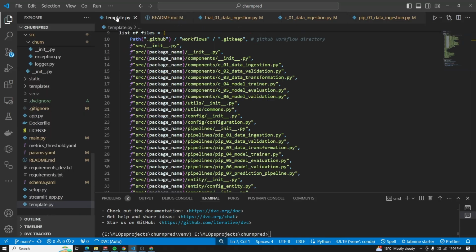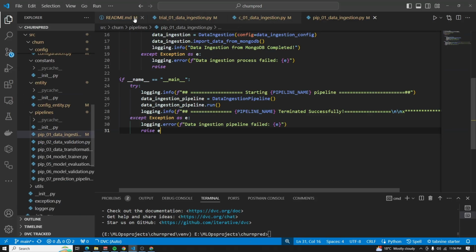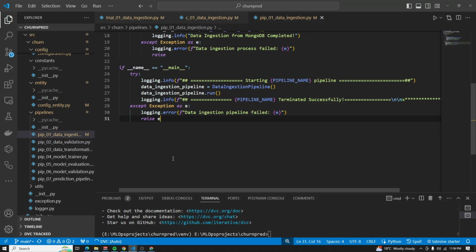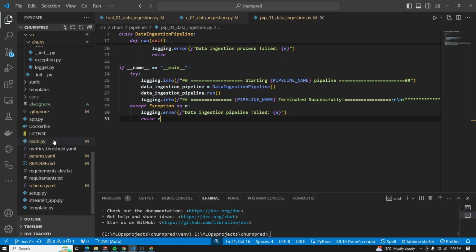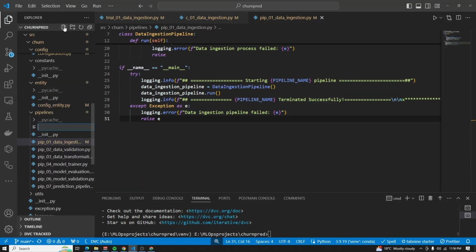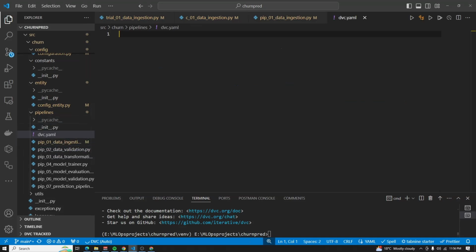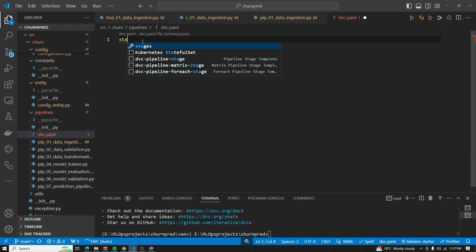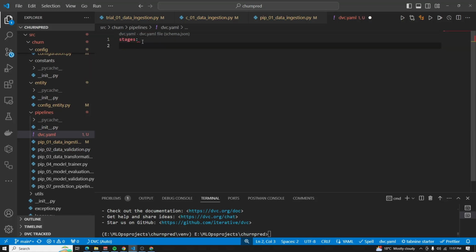So after initializing your DVC, we need to create a new file. That file is dvc.yaml. Just create a new file, dvc.yaml. And in the dvc.yaml, we need to specify the different stages. So stage number one will be the data ingestion stage.